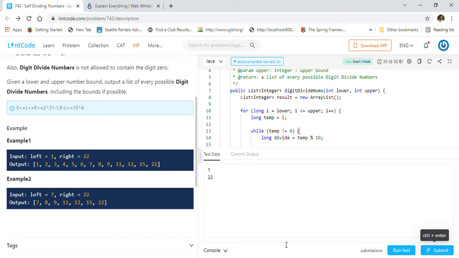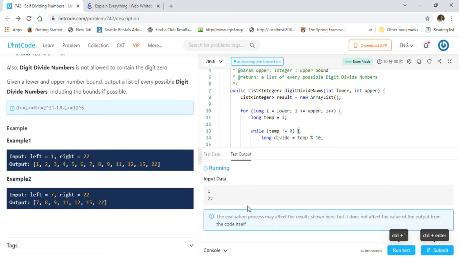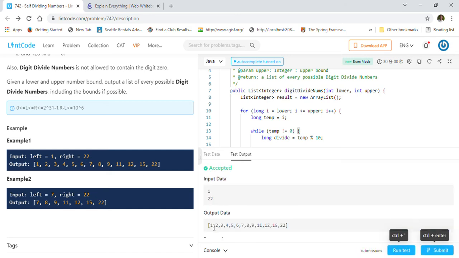So 1 to 22, so they gave the same example we are taking. Let's just run this thing. So as you can see, we are getting the correct result here. The same result they are also getting, right? 11, 12, 15, 22.